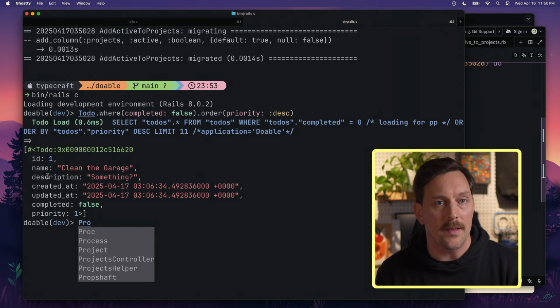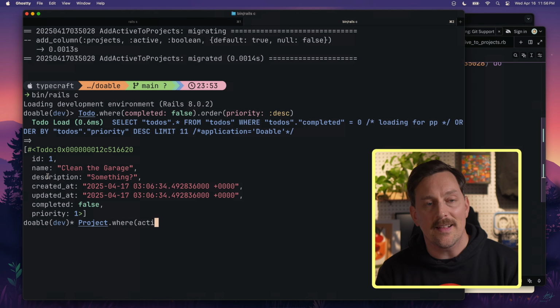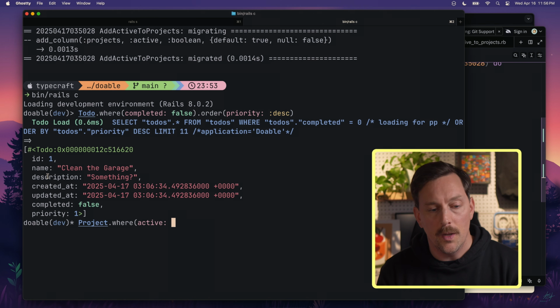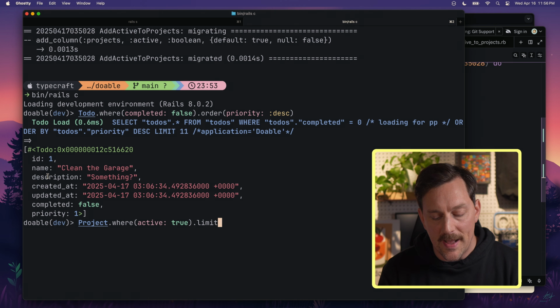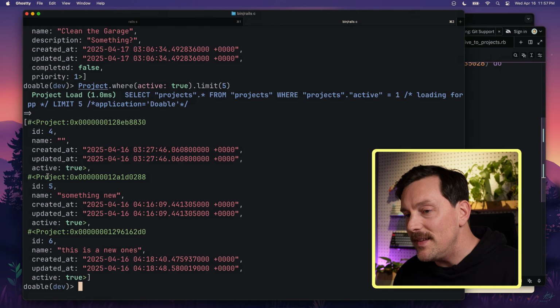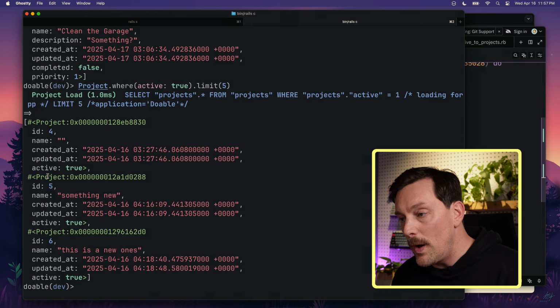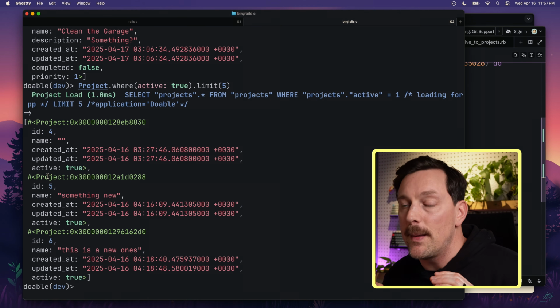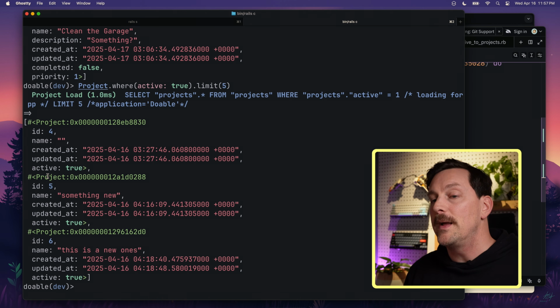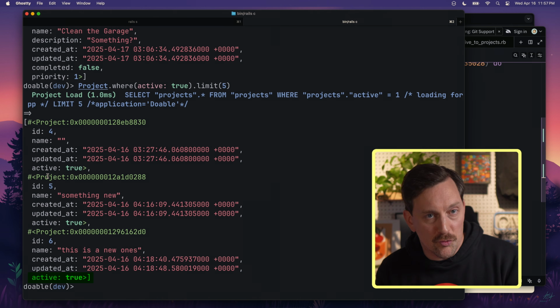We can also check something like our Project.where(active: true), and we want to limit that by 5. This is another query that you can run using ActiveRecord that looks just so easy, but as we can see, it generates some really interesting SQL so that we can limit the amount that we get back from the database, and we can also make sure we filter by active true on our projects. These are just really simple commands, but it gives us a lot of power with ActiveRecord and our models.